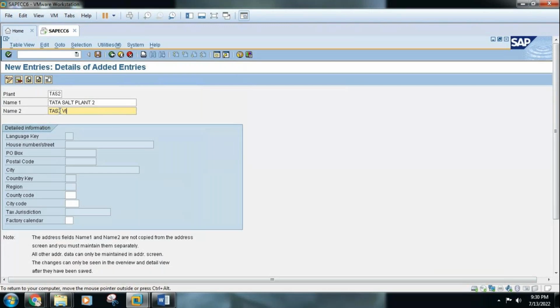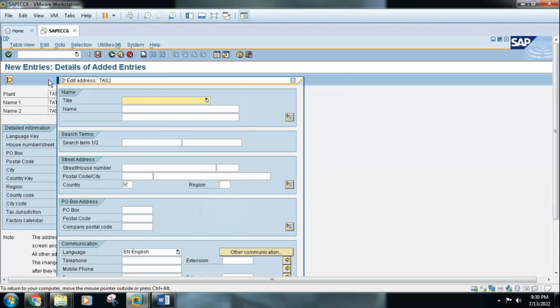Vijayanagar colony. And here again click this address bar and take the company. You can just take whatever for the company. So here Tata Salt plant 2. So here TAS2 Vijayanagar colony.